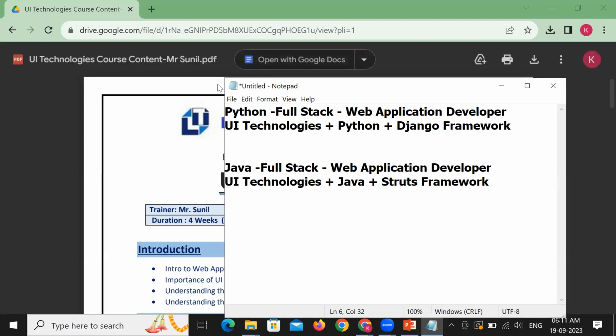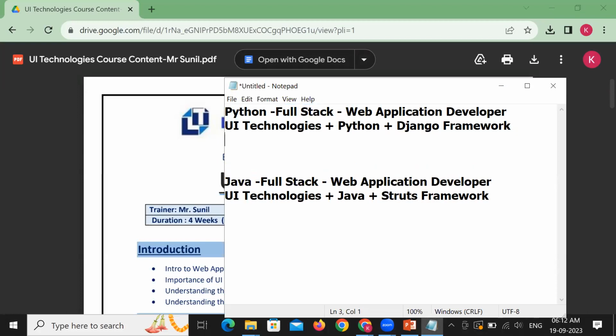How long does it take to become a developer? You're talking about full stack developer? Yeah, how long in terms of studies? UI technologies will take 1 month. Python will take 1 month. Just 1 month for Python? Yes, that is basic Python. And Django framework will take approximately 45 days.